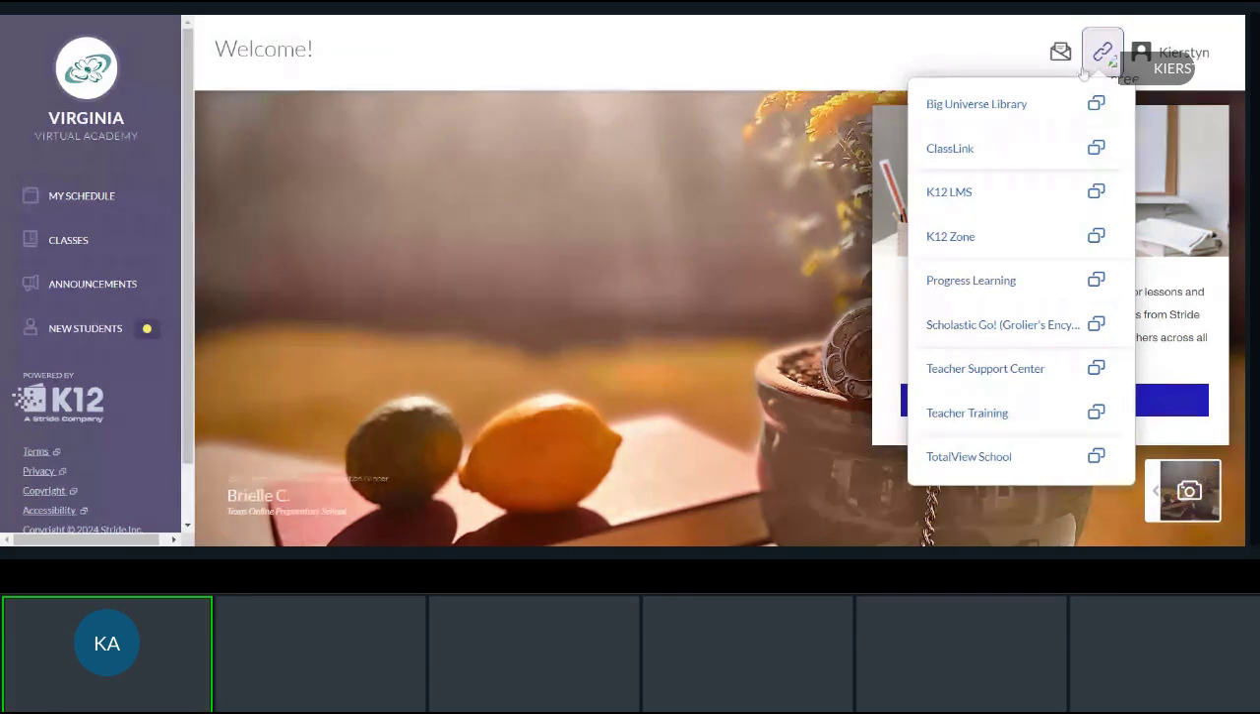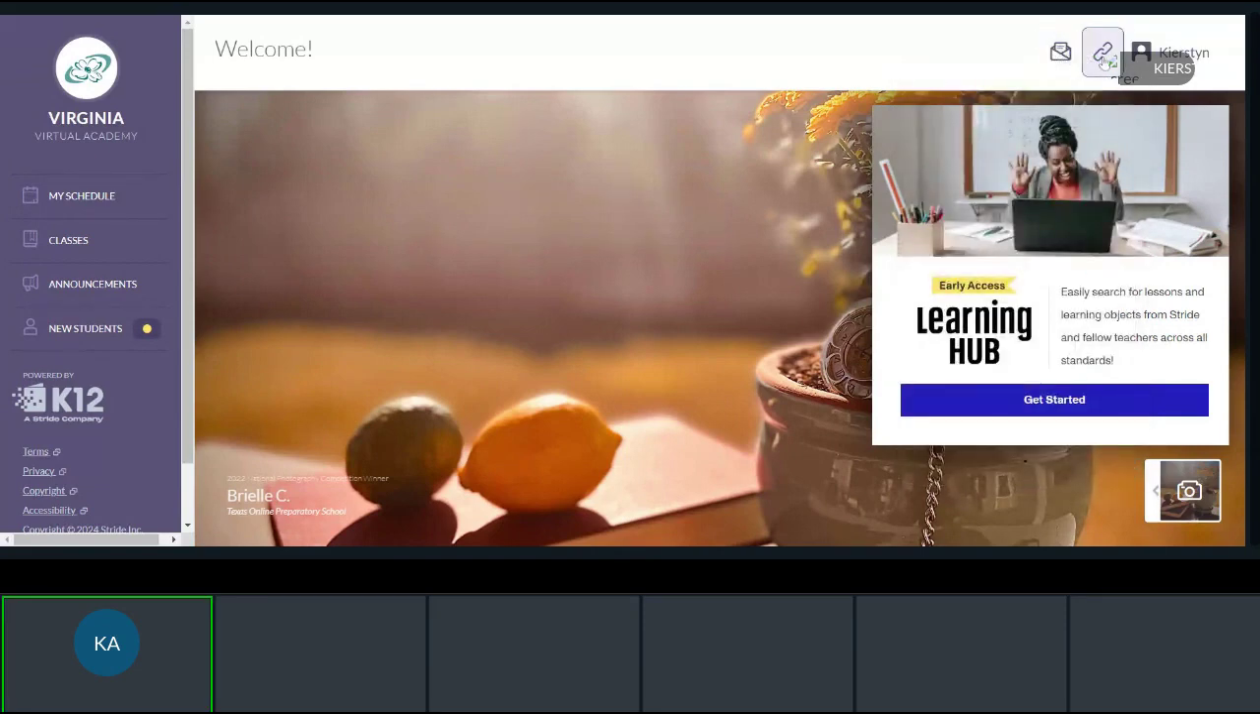Mine looks a little bit different than yours because I have a teacher view. But here is where you're going to find your progress learning. You would also find some other links that may be helpful to you right here. So if a teacher says your test is on progress learning, that would be here. And again, there's your email and some important links.